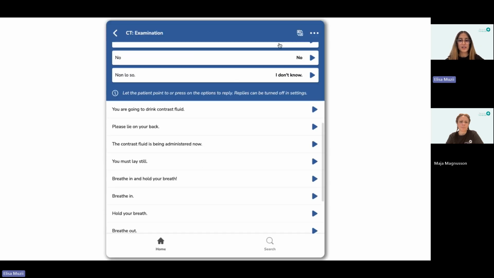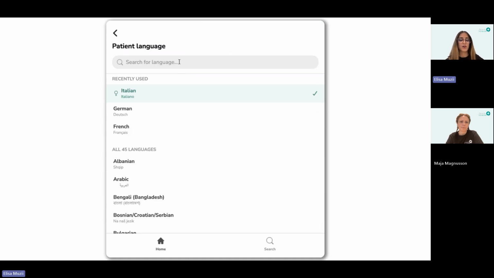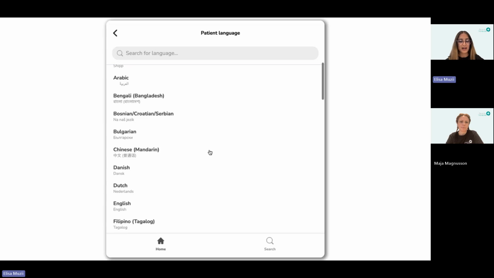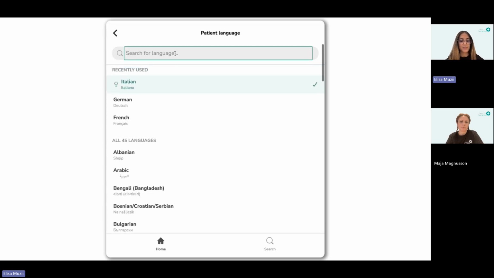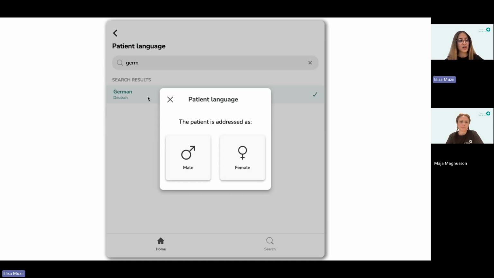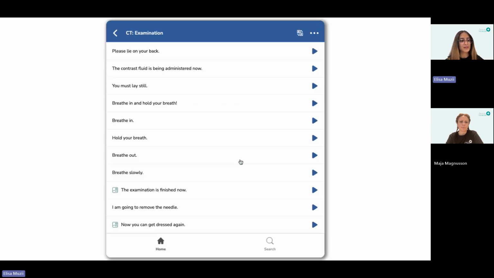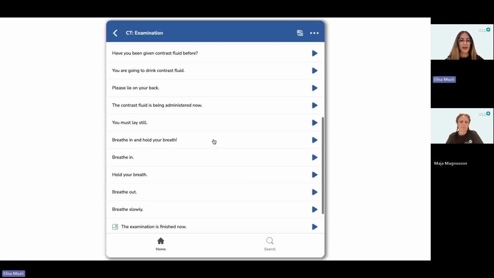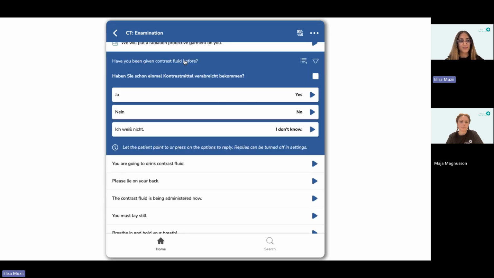Now you can, of course, change the patient language at any point. So for example, you click on the language icon and you can either scroll down and choose a language, or you can type. I will choose German. And if it's a gendered language, like German is, you will be prompted to select whether the patient is addressed as male or female. And now you can ask the same question. Haben Sie schon einmal Kontrastmittel verabreicht bekommen? In the new patient language.